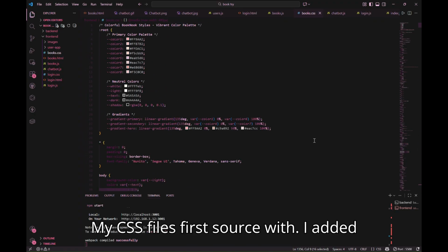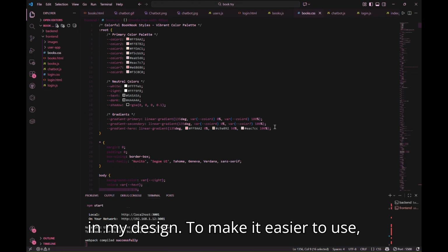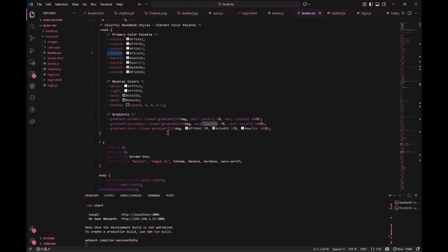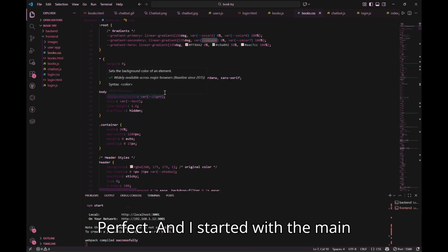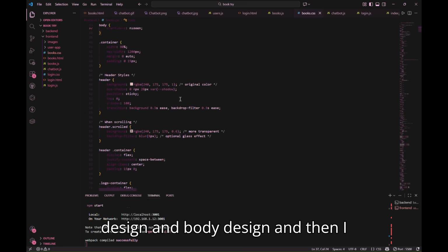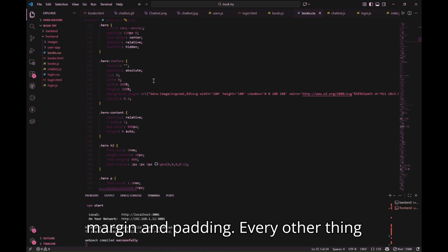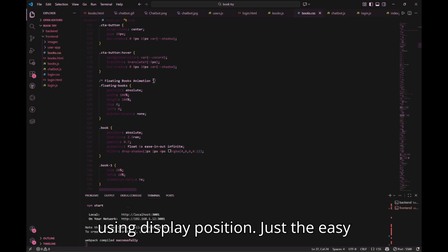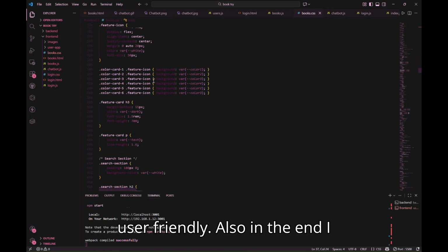My CSS file first starts with the general colors that I'm going to use in my design, to make it easier to use. I named each color and I made a gradient color effect. And I started with the main design and body design, and then I used different classes to add width and margin and padding. Every other thing is just using font size and display position, just the easy layout to make it look responsive and user-friendly.